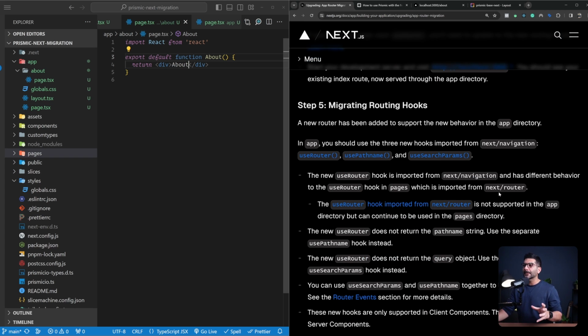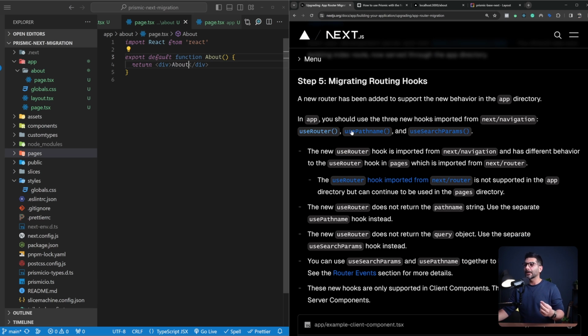Now, down here, another thing that I want to mention is your useRouter hook. The useRouter hook was a way for you to access your router to programmatically, for example, navigate the user to a different route on the client side, or to use the current query object or the current path that the user is on. This has been divided into 3 different hooks inside the app router. So your useRouter hook from the next/router package doesn't work inside the app router. Instead, you can use these 3 different hooks to access the router.